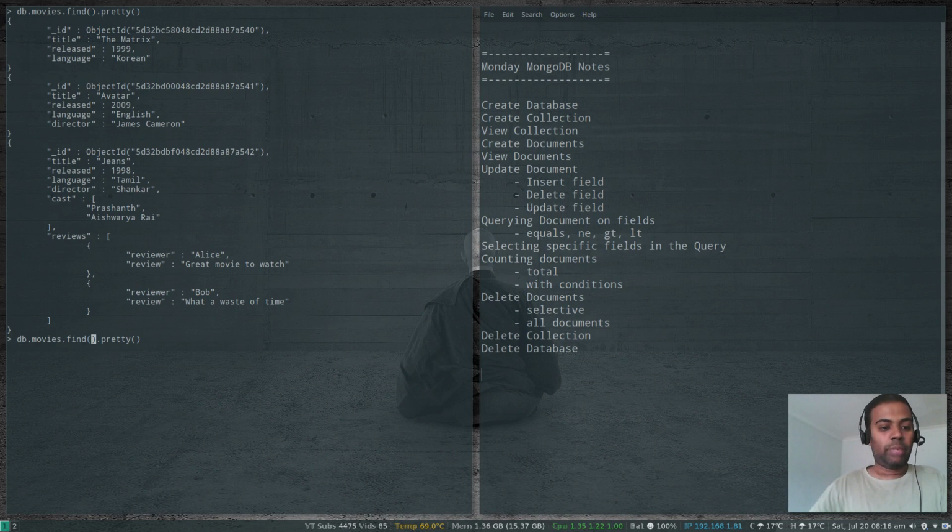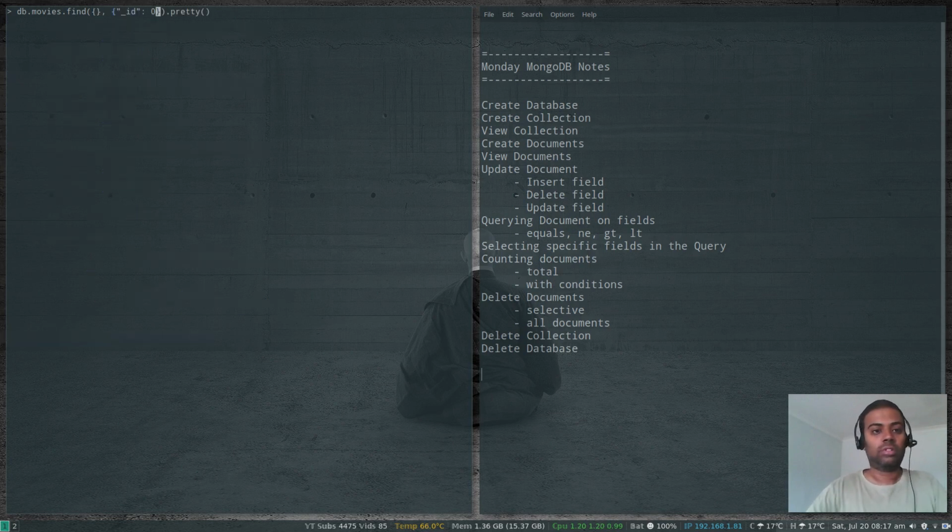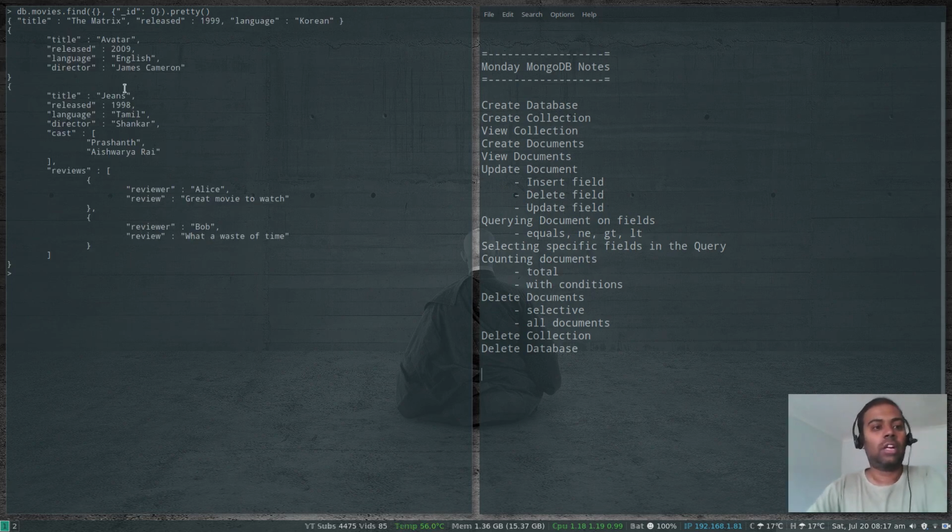So the command would be flower braces for selecting, and then another flower braces. So now here you're going to say underscore id colon 0. Okay, so we are just turning off that field. So now if you see, there is no underscore id field. Everything is just title, release, and all the other fields.